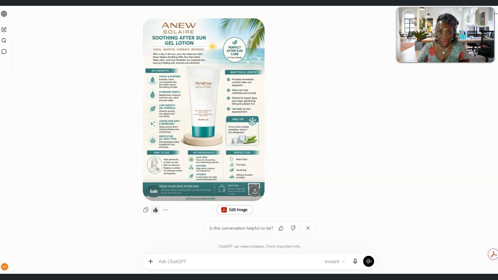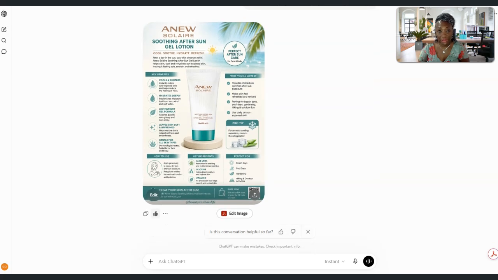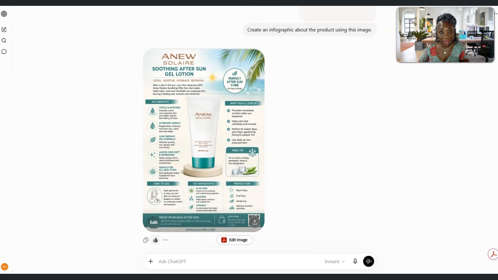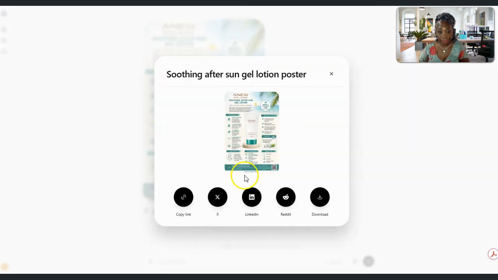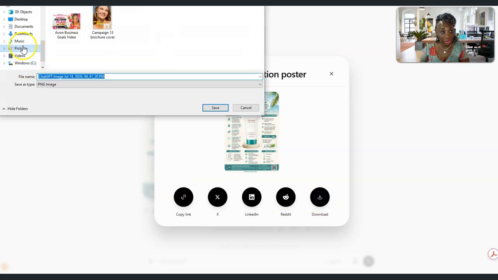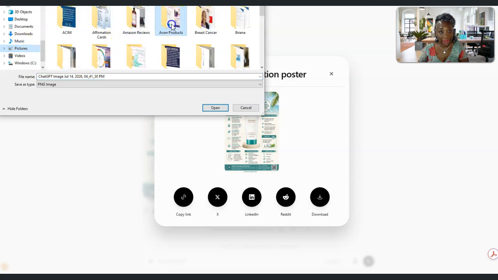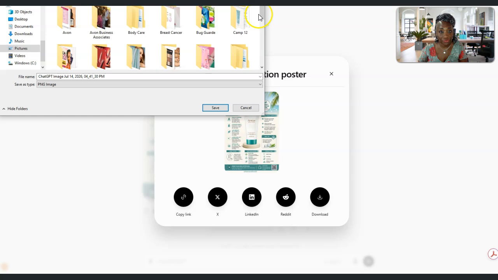Now, for the sake of time, I went ahead and created this infographic, and I'm going to link the video to my tutorial that I did on how to create an infographic. Once you have created your infographic, you want to go ahead and download the image so that you can use it in your reel. So we're going to just go ahead and download this image. We're going to click download here, and I'm going to save it in my product information folder here.